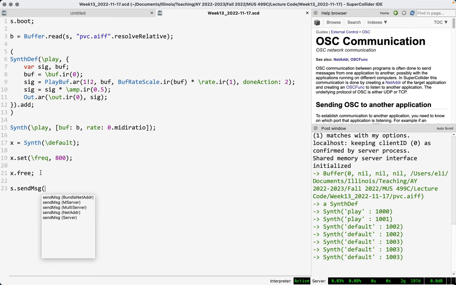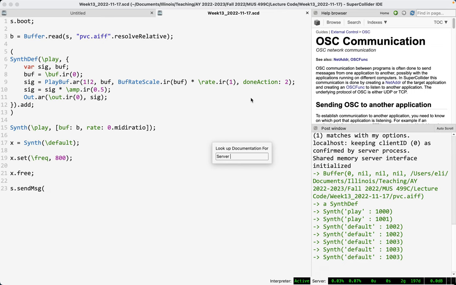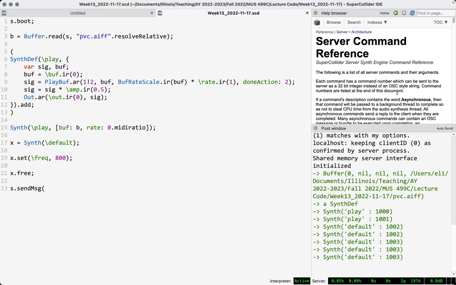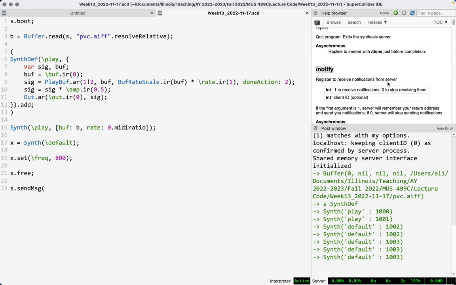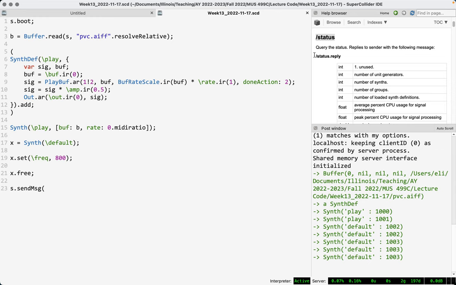So let's back up a second and talk about the structure of an OSC message. OSC messages begin with a URL-style address. So it starts with a slash and then something, slash something. You know, it could be really whatever you want. If we look at Server Command Reference, this is another guide file, or it's a reference file technically, which talks about the different OSC addresses that the server recognizes, like status. Query the status, and the server responds by sending an OSC message back to the language with the address status reply.